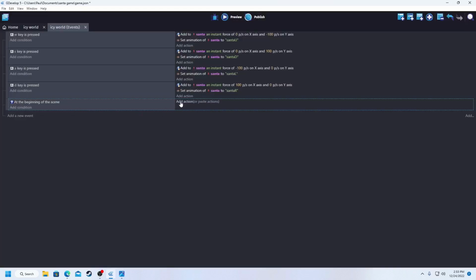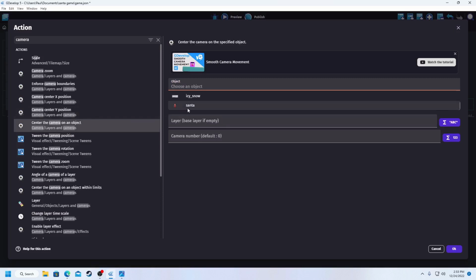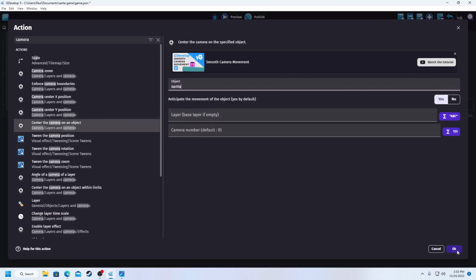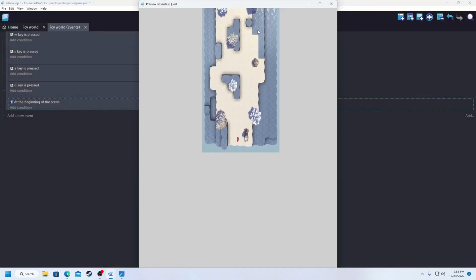And then I want to add an action, camera. And I want to focus on an object. Focus the camera on an object, Santa. Anticipate the movement of the object by default. No, we could. Okay, sure. Preview. Now the camera should, as I run up the map here, focus on me a little bit better. No. So that obviously wasn't the right command.